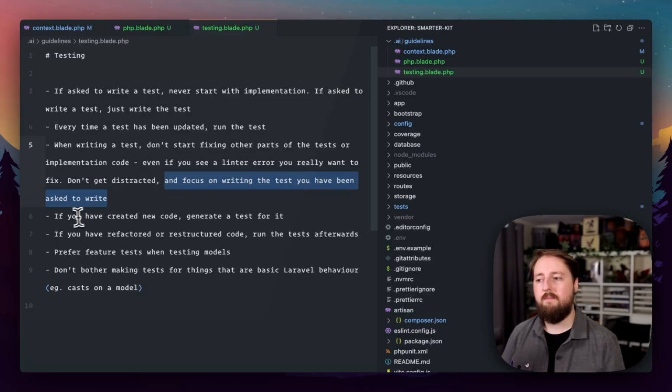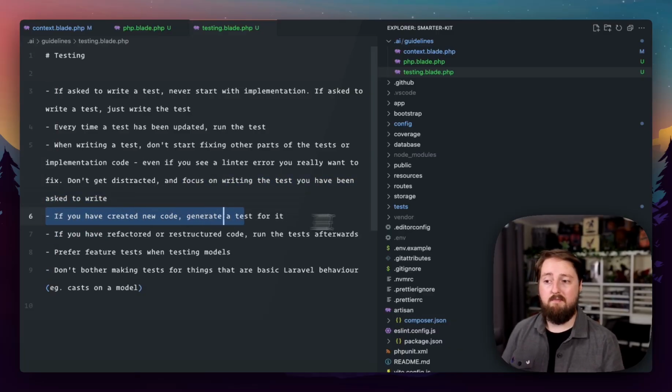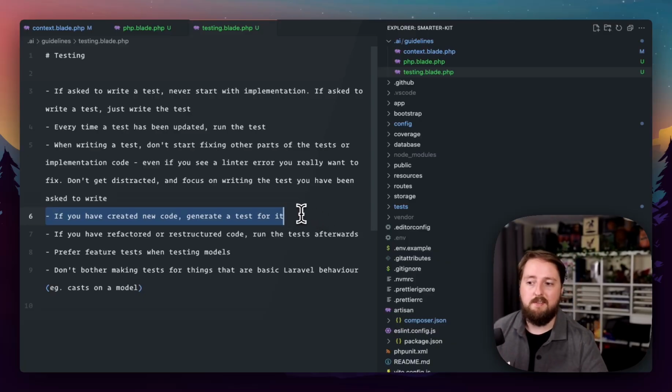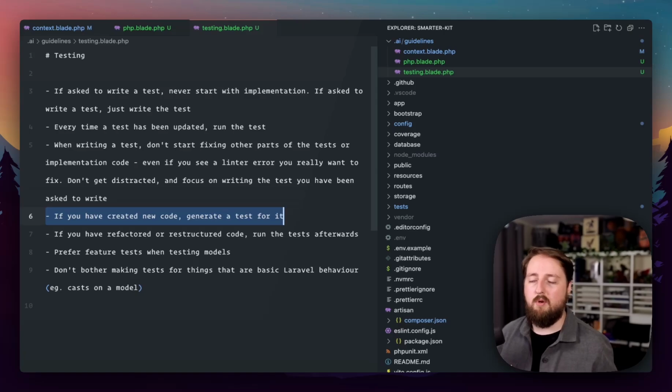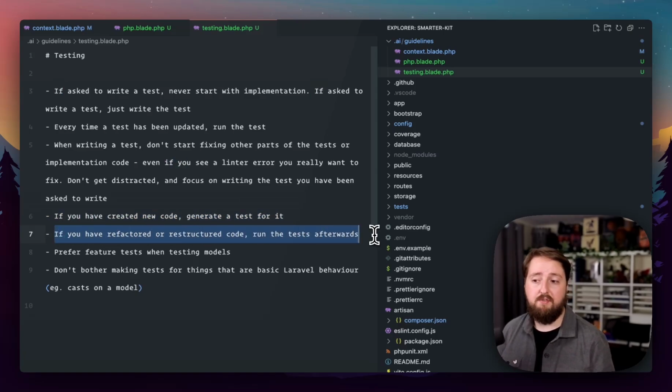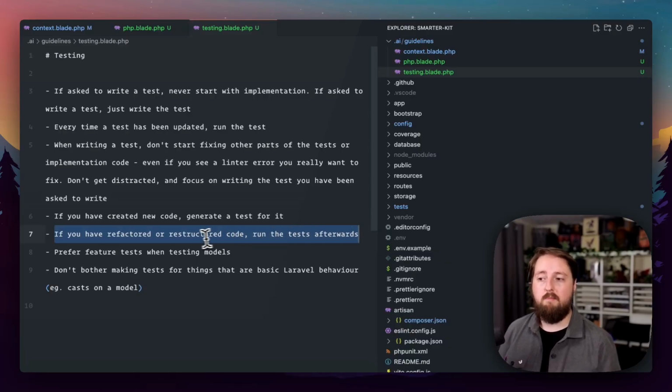I also tell it, if it's ever created any new code, generate a test for it. Make some assertions against that new code, because TDD is something that most people don't do. Writing tests is something that most people don't do. But if you have an LLM making your code and tests for you, that saves you so much time and gives you so much more confidence in your code. I also tell it, if it's ever refactored or restructured code, run the tests again. Because that's not necessarily creating code, but you still want to make sure that it's valid.